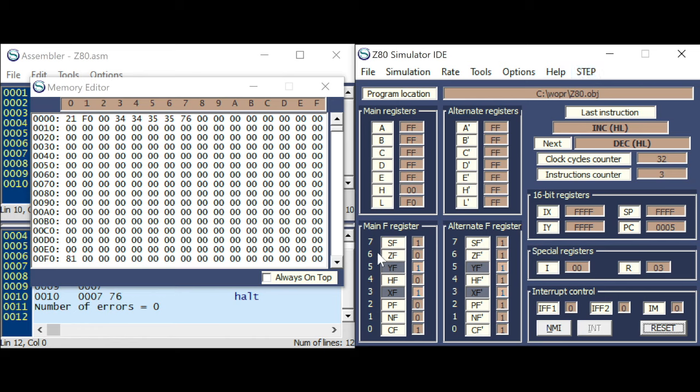Incrementing by 1 again. Parity flag went 0. Decrementing and decrementing again. Parity flag is 1 because the 7th bit has been cleared.